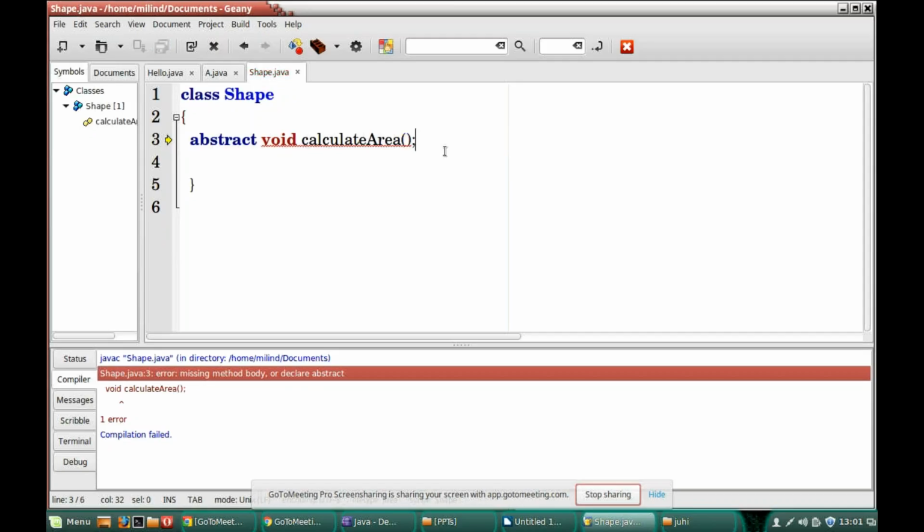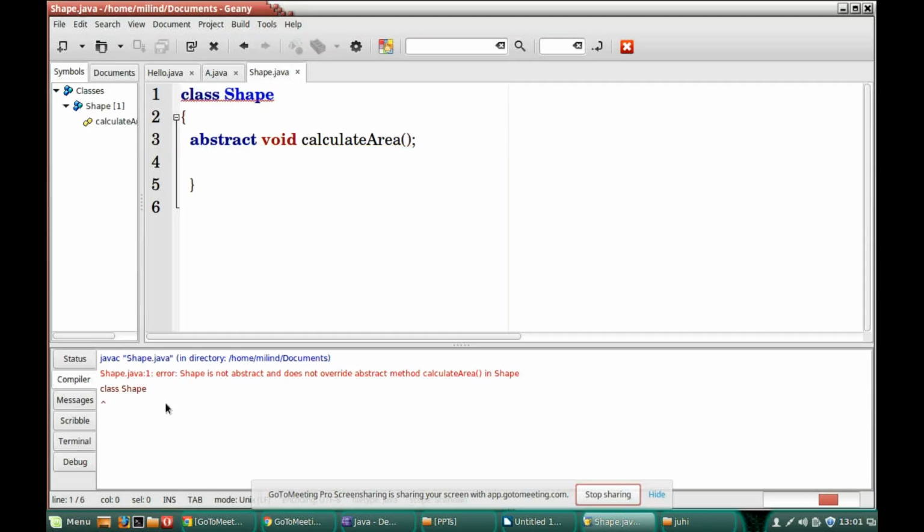Only declaring this method abstract won't satisfy your purpose. The class which contains the abstract method must also be abstract. If I save this program and compile, the error says Shape is not abstract and does not override abstract method calculateArea. It means an abstract method can only be available in an abstract class. So now I'll compile the program. Now this error is removed.